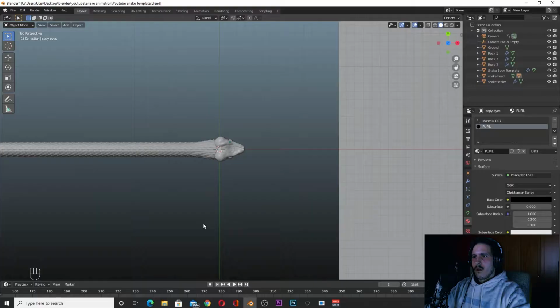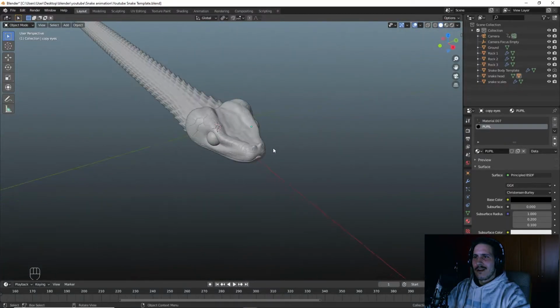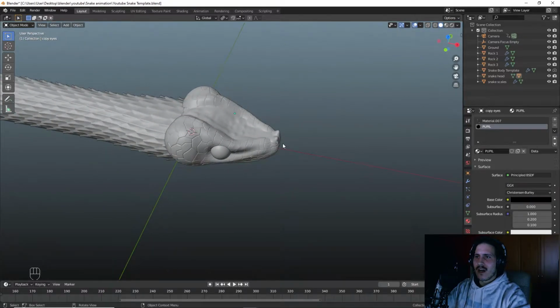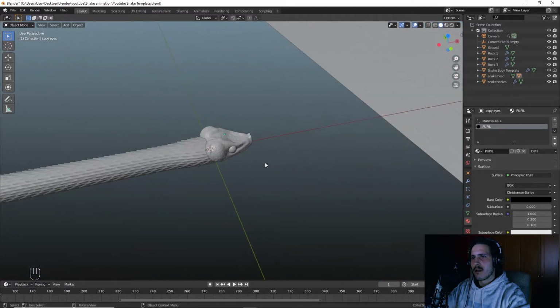Okay, so first thing you want to do is just go over to the description and download the Blender file. It's going to be a Google Drive link, so just download it with Google and open it up on your PC so we can do this together.